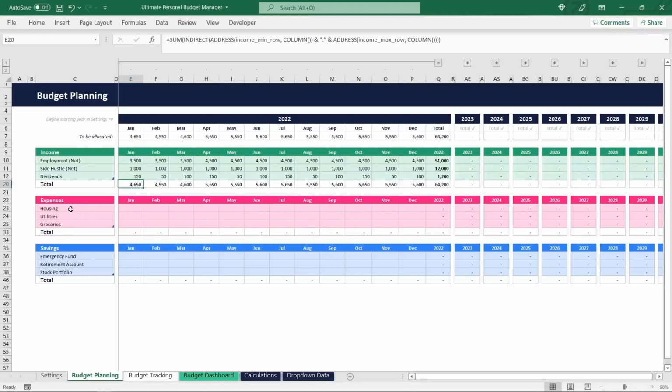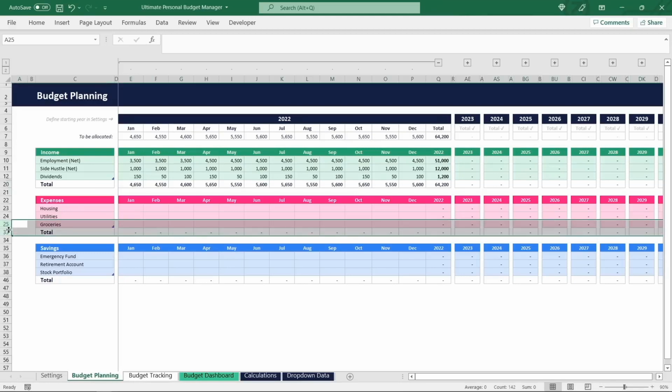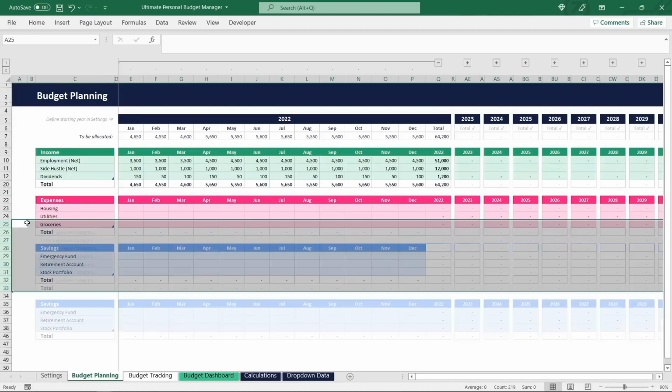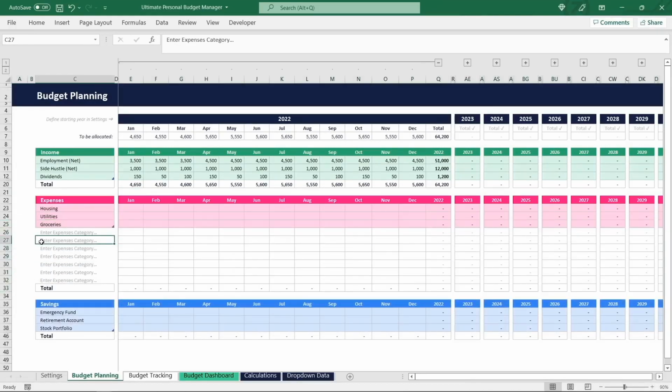Let's start planning the expenses for the year. And at first we need a few more expenses categories, so let's unhide these available placeholder rows. The expenses section is probably the one section that in general requires the most number of different categories, so let me show you how you can easily add more potential input rows to a section.